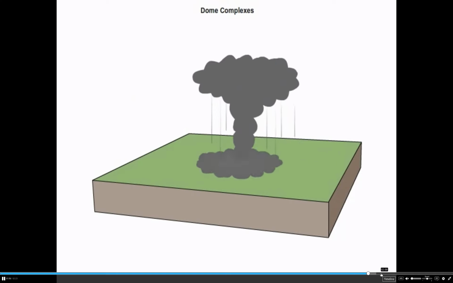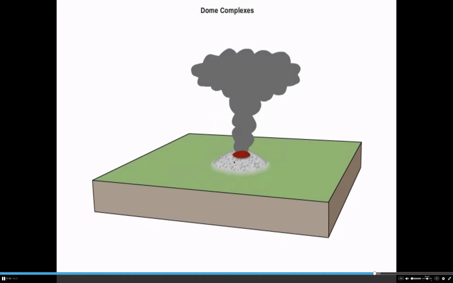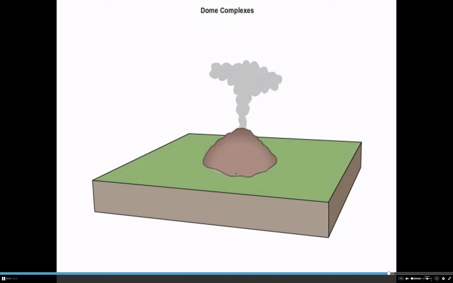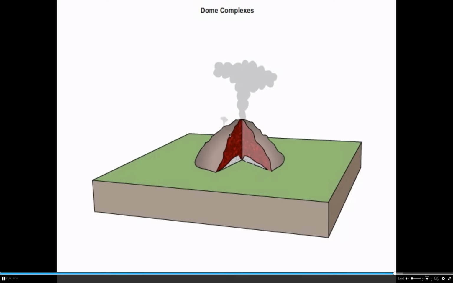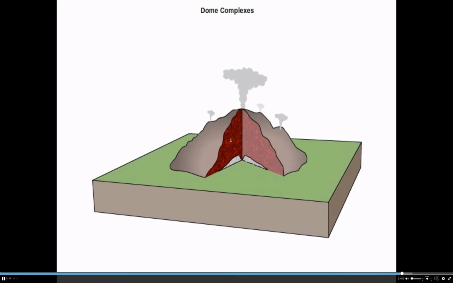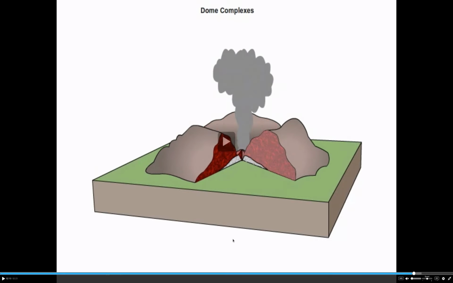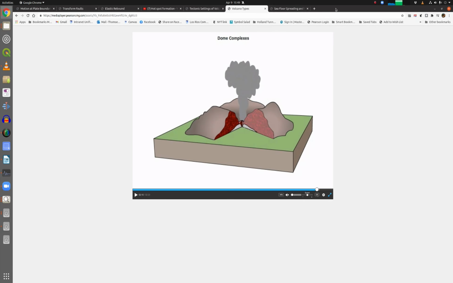And then finally, dome complexes like Mount Lassen are the thickest, almost like toothpaste being squeezed up. So these tend to be very, very stiff, very pasty magma. They explode. We're not going to look at any in this lab though. Dome complexes, thank you.